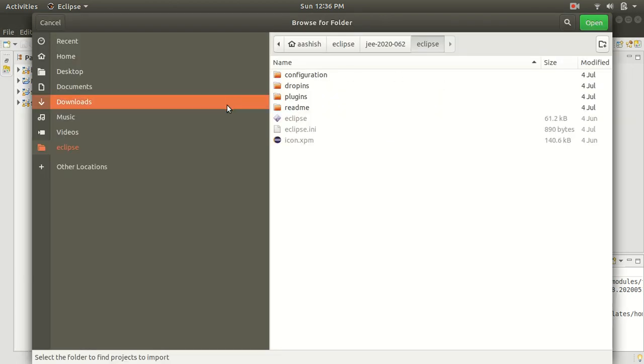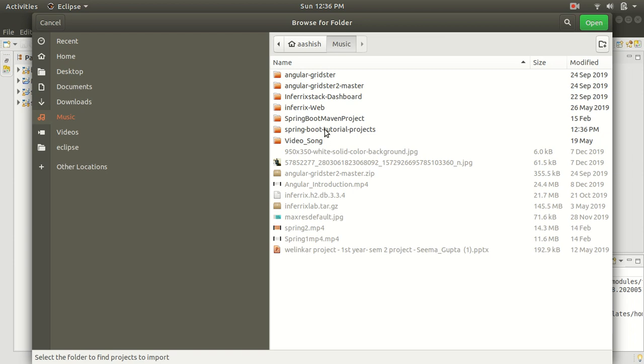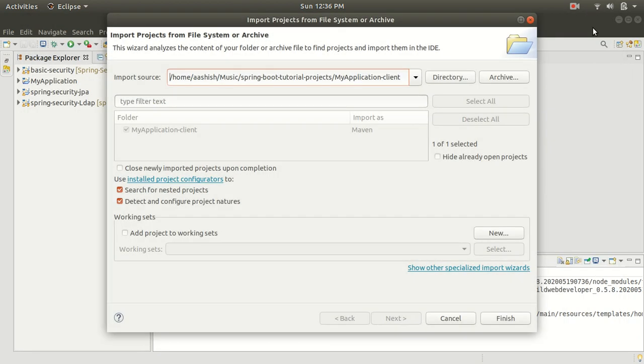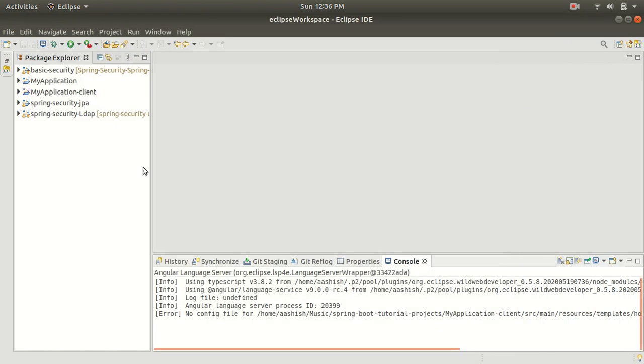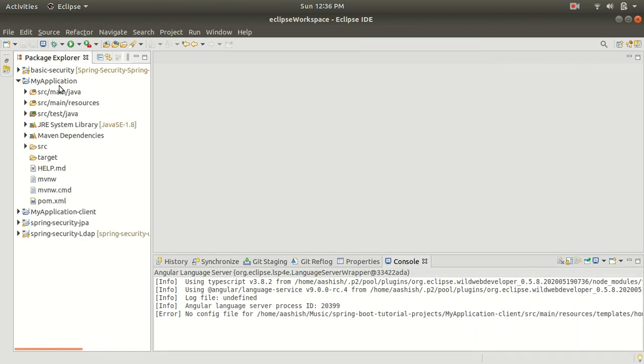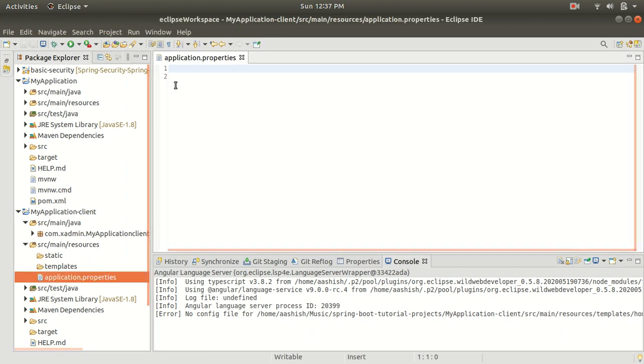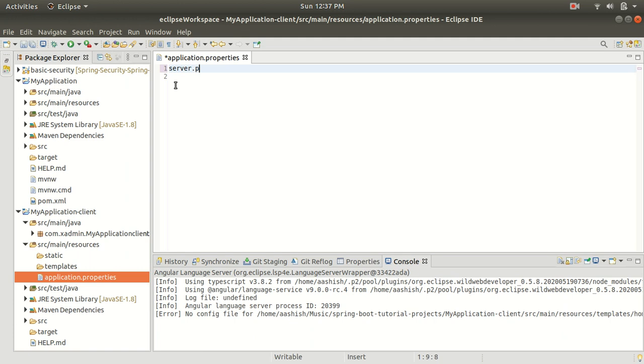So hit the directory, search for the place where you have saved your project. So myApplication client, hit open and then finish. So guys, I have added the myApplication and myApplication client projects to my Eclipse. Here I want myApplication to run on port number 8080, and I want myApplication client to run on port number 9090. So let's go to the resources, application.properties, and here add server.port=9090. All right, so let's save this.